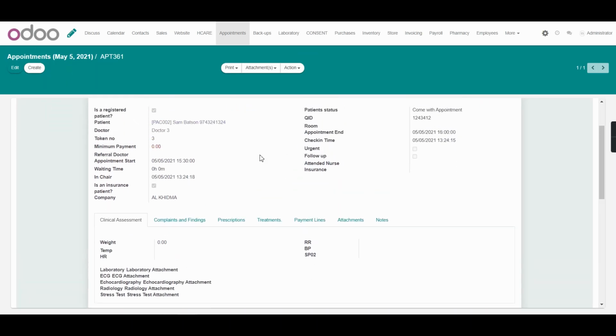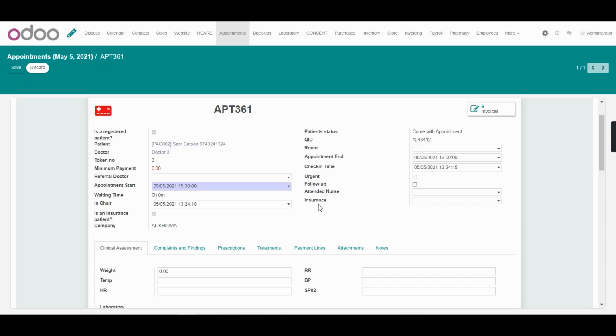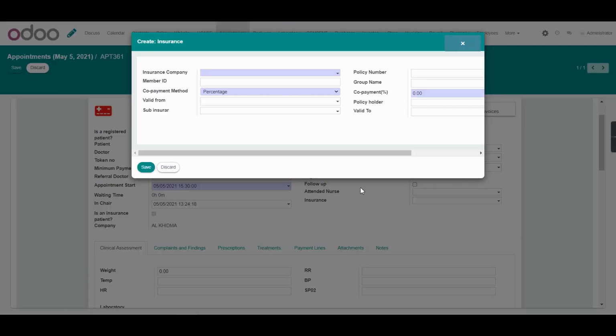To configure the insurance details for this particular patient on this particular appointment, click on Edit button. From here you can see that there is an insurance tab. Select Create and Edit and provide the insurance details. For example, insurance company, the co-payment, and the policy number. These information will be available on the insurance card of the patient. Click on Save.